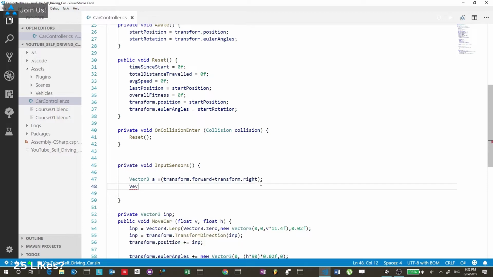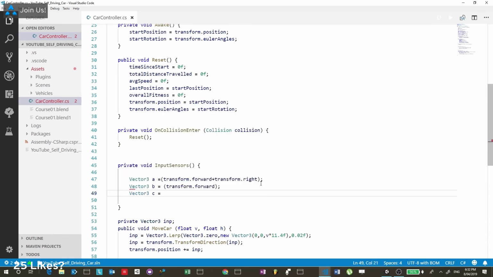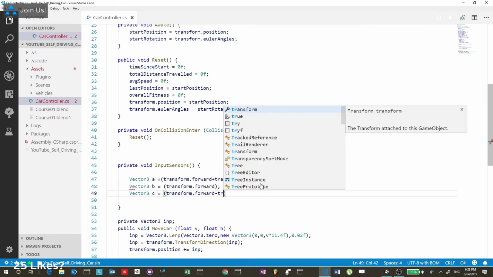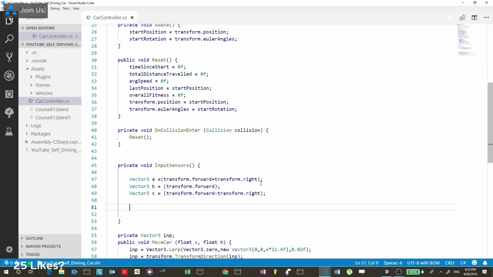So vector3 b is equal to transform.forward. Don't know why I put brackets there, it looks good. Vector3 c is transform.forward minus transform.right, and this is the diagonal left. Make sure that you understand these are all relative to the car. I'm not using vector3.forward, I'm using transform.forward. Just a quick distinction there.